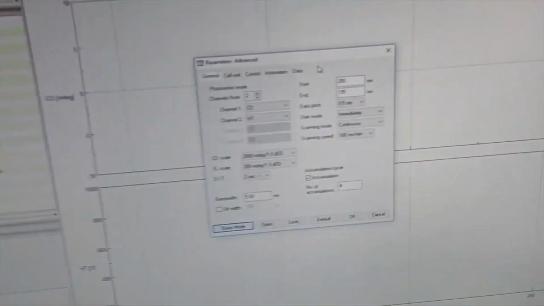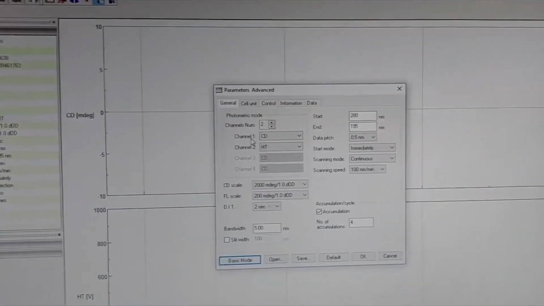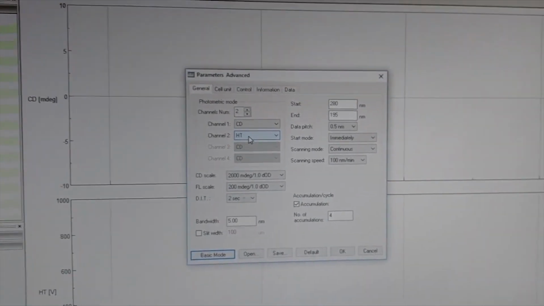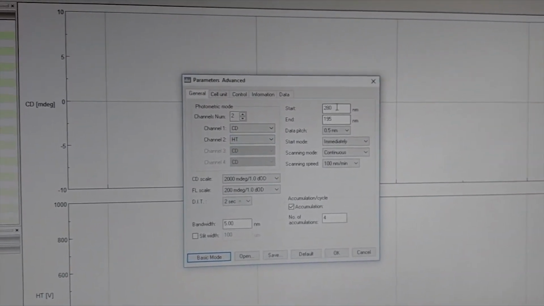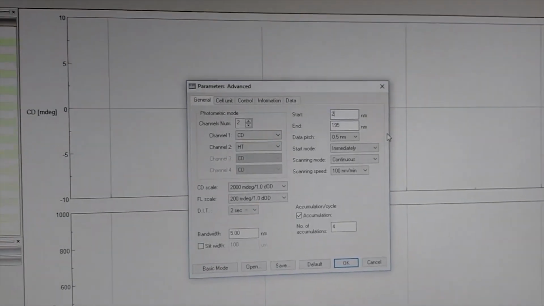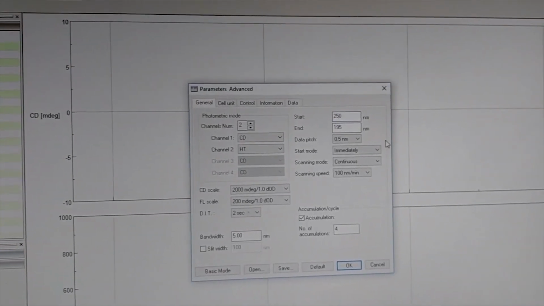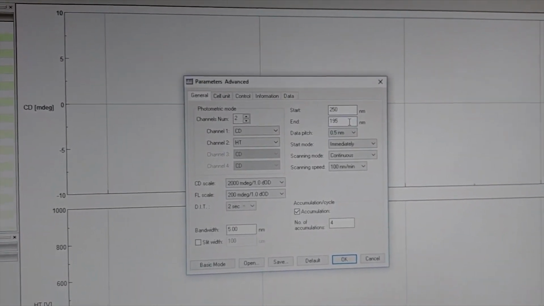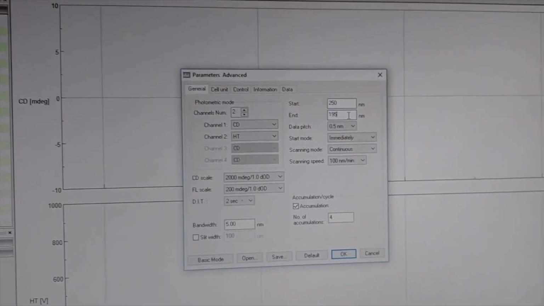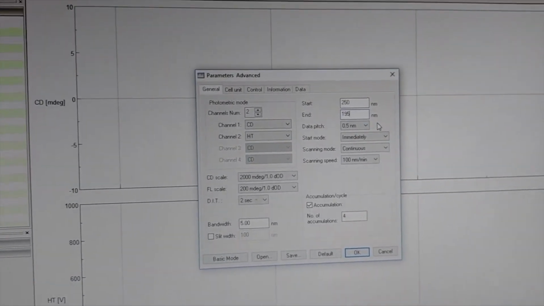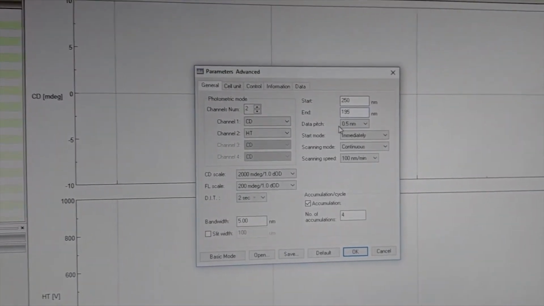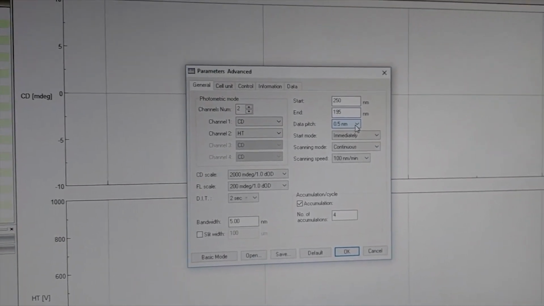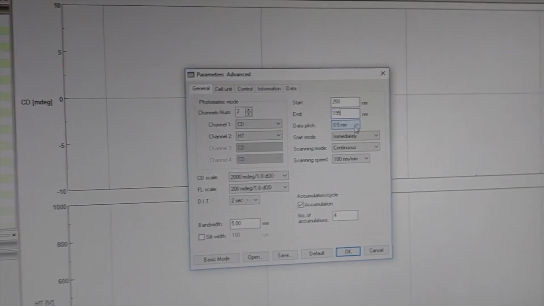Generally when you record a CD spectrum, you record two channels. Channel 1 is CD and channel 2 is high tension HV voltage. You can set up the wavelengths here. We will be recording the CD spectrum from 250 to 195 nanometers. This is the far UV region where absorbance is largely because of the peptide bond, and far UV CD will give you information about the secondary structures of proteins. We will be keeping the data pitch at 0.5 nanometers, which means you will have CD values after every 0.5 nanometers.